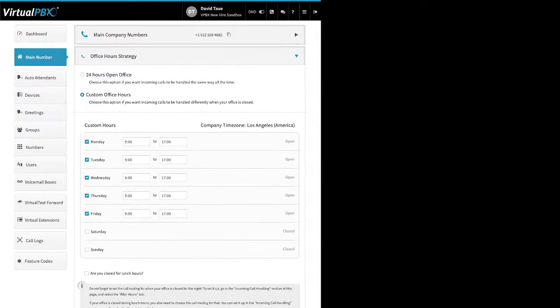Then we have office hour strategy. You have open 24-hour open office, right? You're open 24/7, or custom office hours. If you choose custom office hours, for each day of the week that you're open, put a check mark in front of that day. Then in the boxes to the right, enter your open hours in 24-hour or military time.